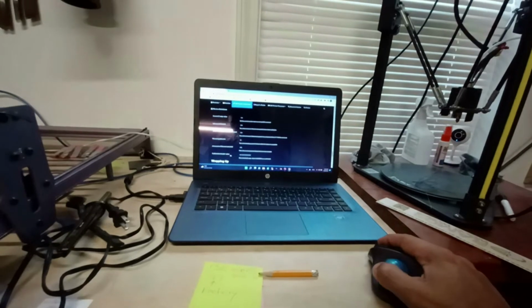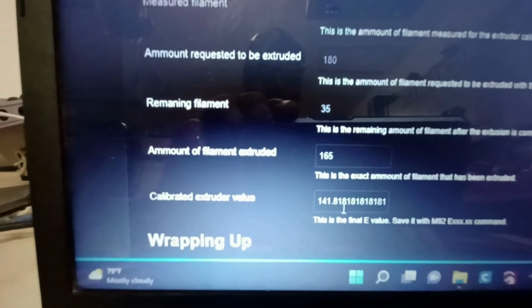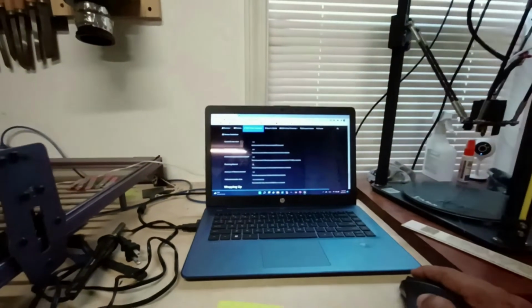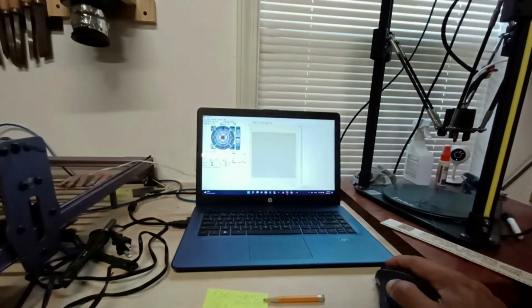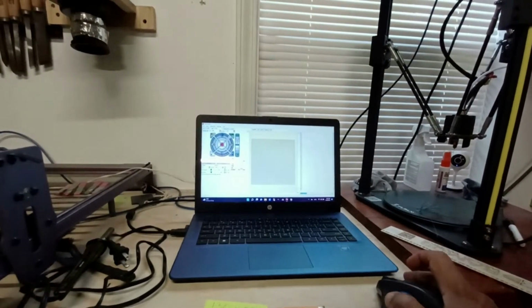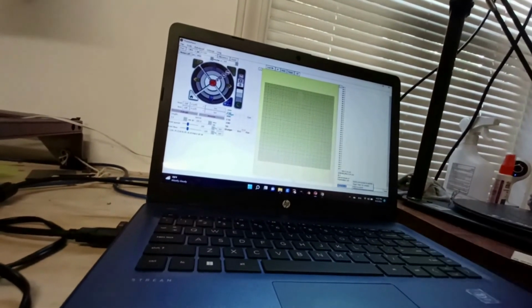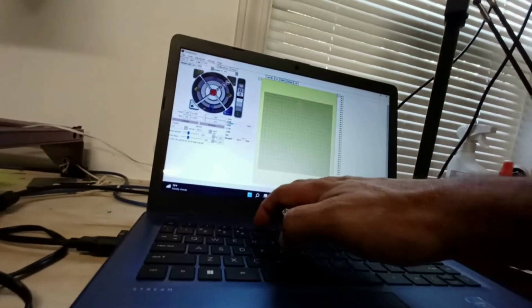So that gives us a calibrated extruder value of 141.81. But for me, it says 141.818. So I'm gonna go ahead and say 141.82. And I'm gonna go back to Printerface, and I am going to give it the command of M92E141.82. All right, and I'm going to go ahead and send it. Then I'm going to give it the M500 so it'll store it.